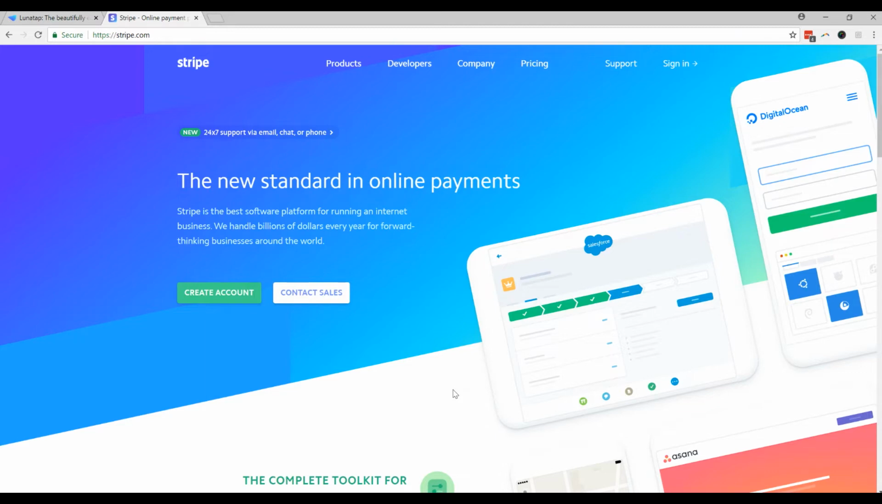And to get started, you will have to create a Stripe account. I'm not going to go over those steps in this particular tutorial. However, I will cover it from the point of you already having a Stripe account. If you don't already, you can go through and sign up on stripe.com by creating an account.